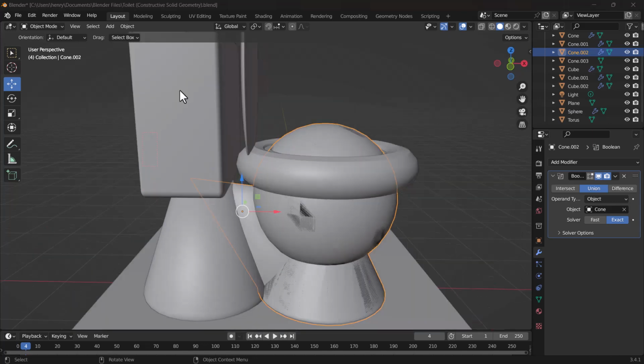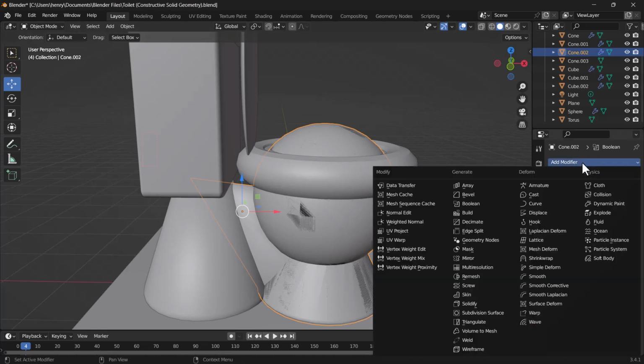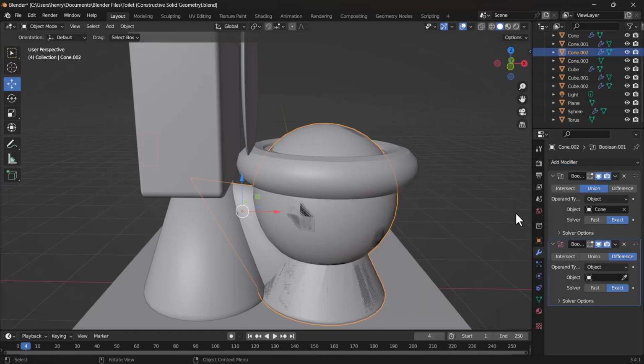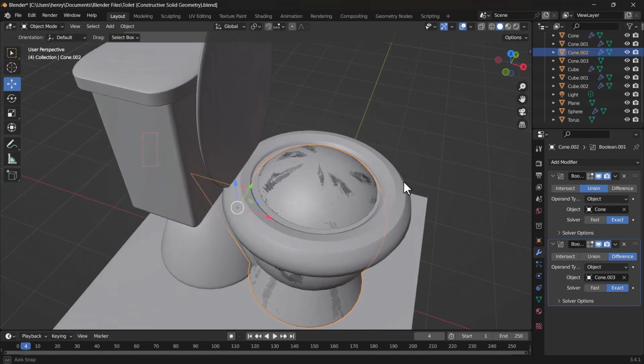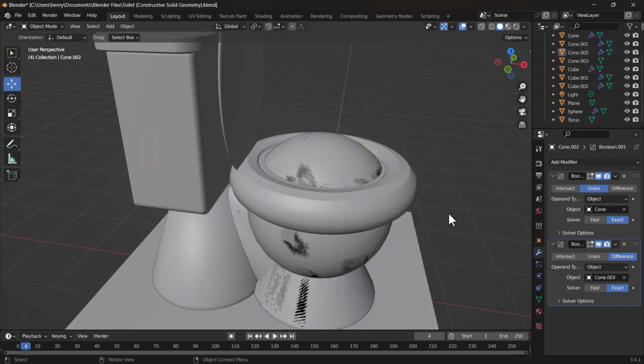So with our new shape still selected, we go add modifier and then boolean. This time we're doing difference, so again carefully selecting the correct operand. We use the eyedropper and make sure that we select the cone that digs in like that. So now there should have been a subtraction that happened within, but we need to check this.